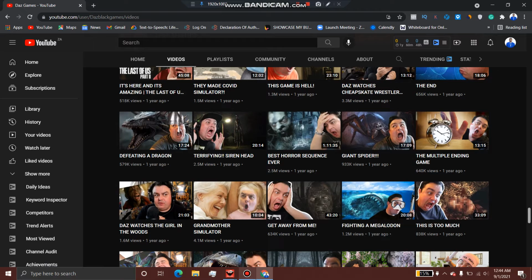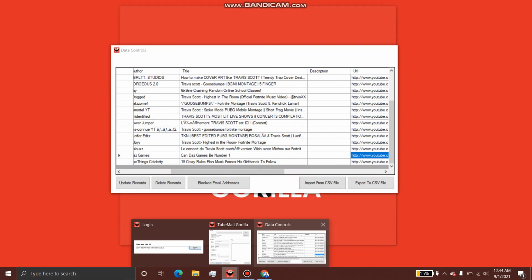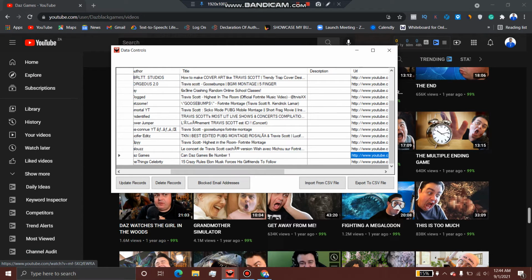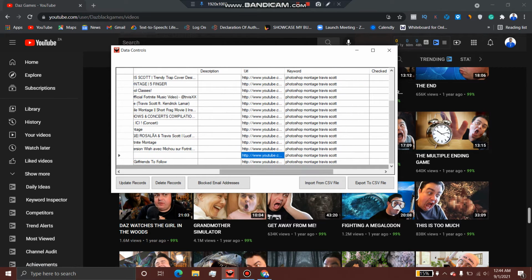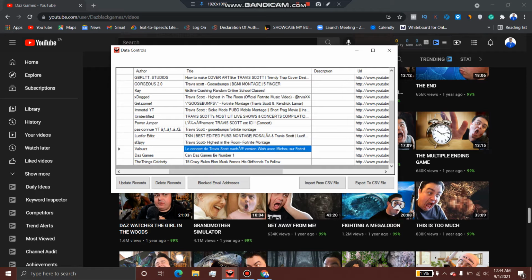So it's always good to do your due diligence and back up your data and make sure that you are actually scraping the correct emails by going through your data controls panel and looking at the titles, to see if they actually make sense. Right, we already spotted this one. See, this one doesn't make sense.